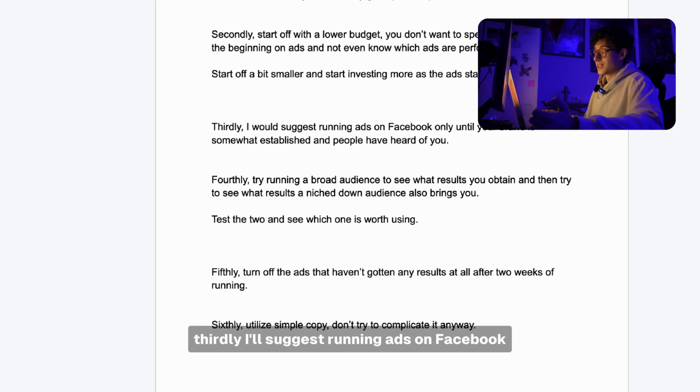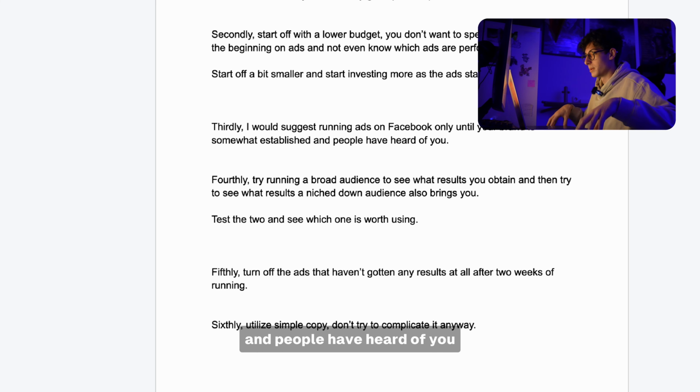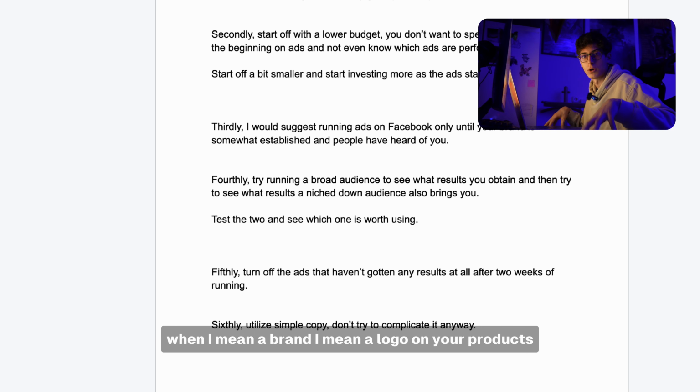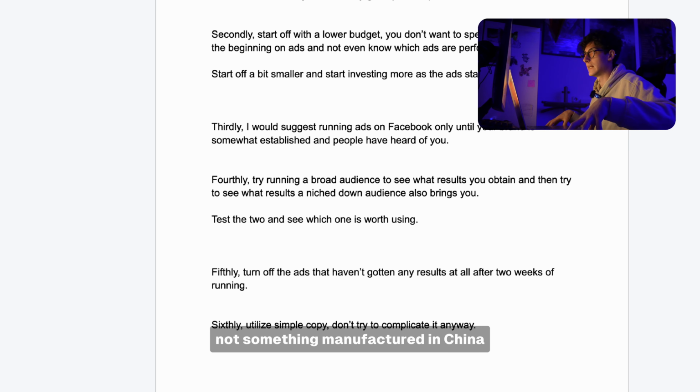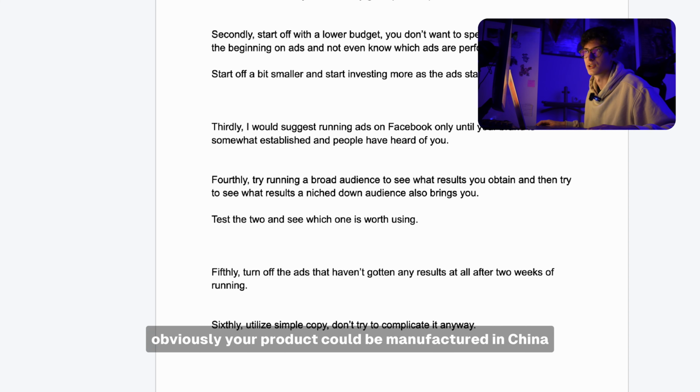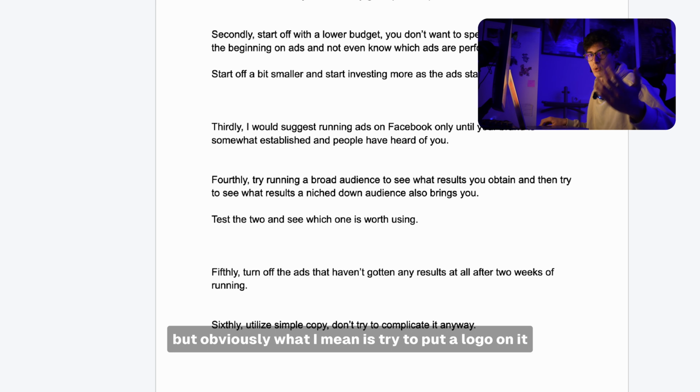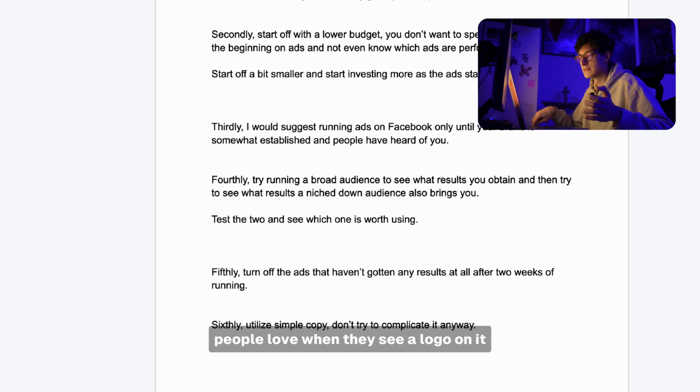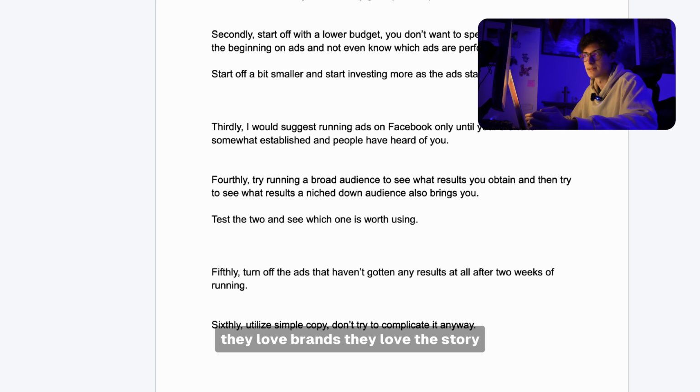Thirdly, I would suggest running ads on Facebook only until your brand is somewhat established and people have heard of you. And here I cannot stress it enough. When I say a brand, I mean a logo on your product. It's not something manufactured in China that doesn't have your logo on it. Obviously, your product could be manufactured in China, but what I mean is try to put a logo on it. People love when they see a logo on it. They love brands. They love the story.